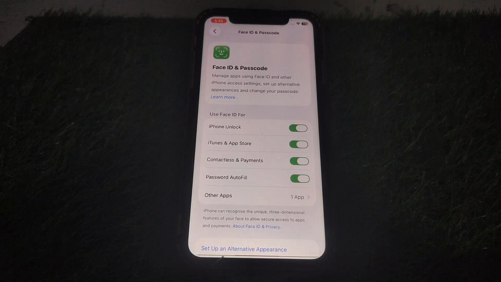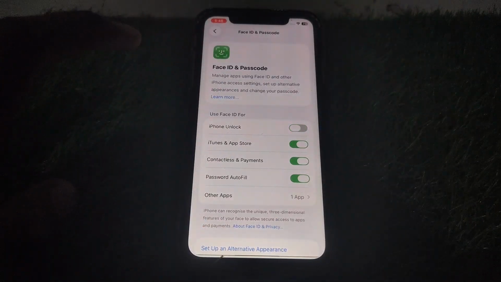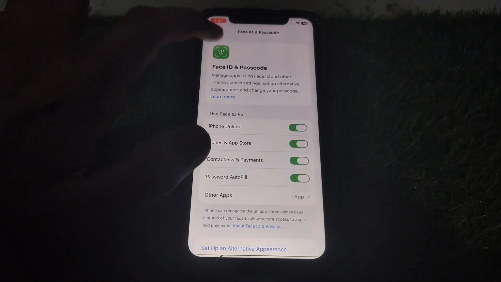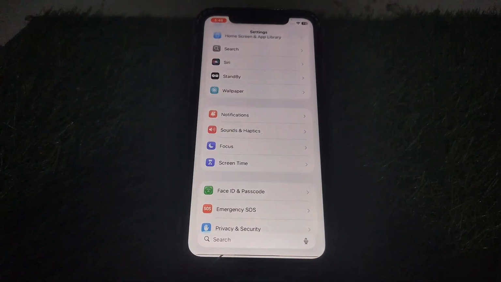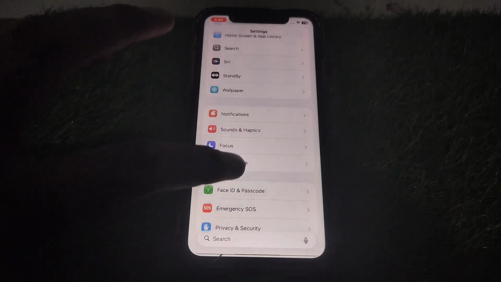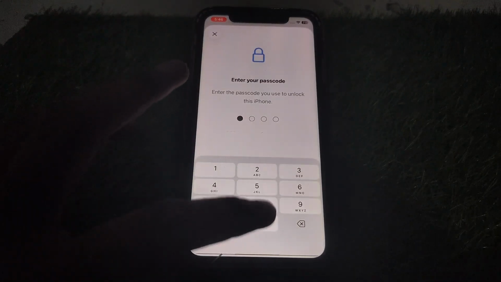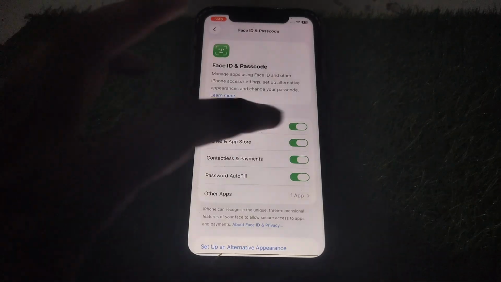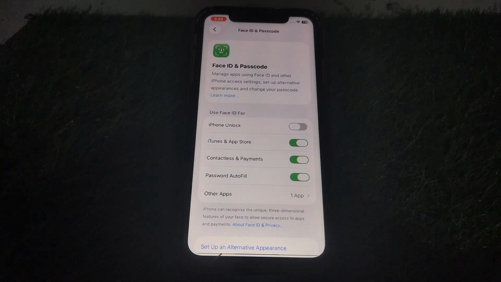So if you want to turn off, you have to make sure that you have turned off the always on display. You can also turn off stolen device protection, because if you have turned on the stolen device protection, then you will not be able to change your passcode or any security settings. But if you want to turn off your Face ID, then you have to only put your passcode, and after that you can simply turn off your Face ID for iPhone unlock.